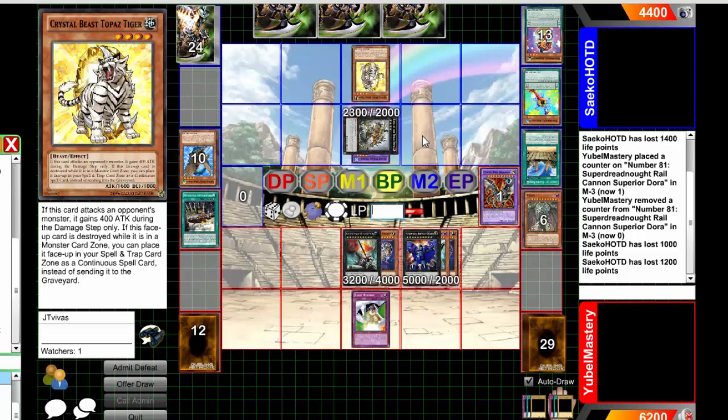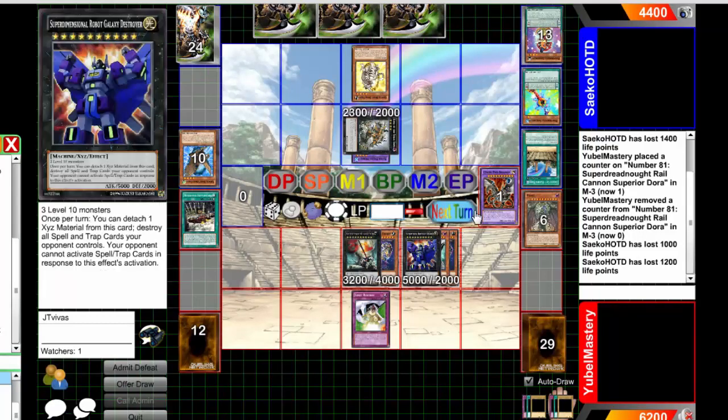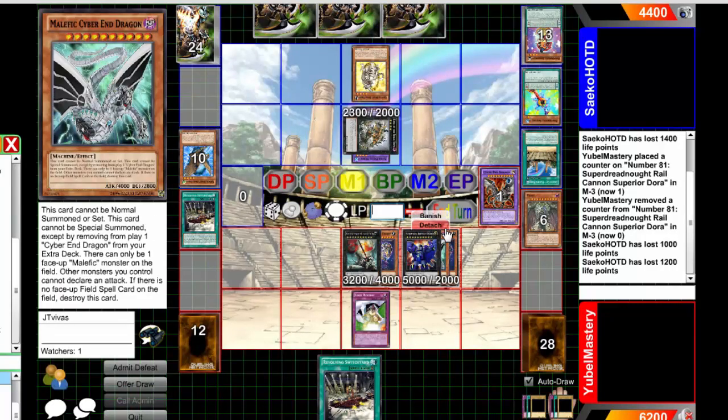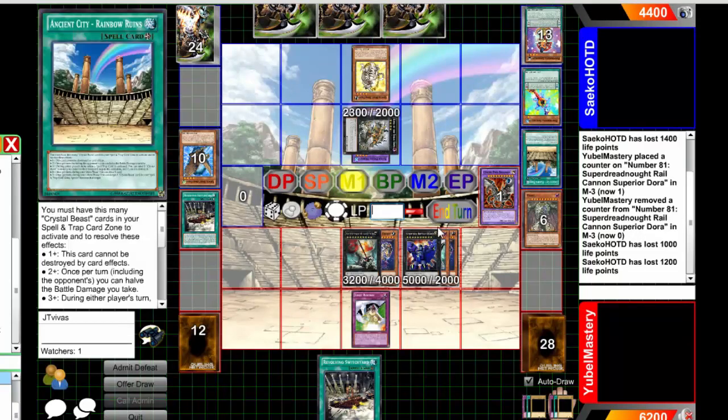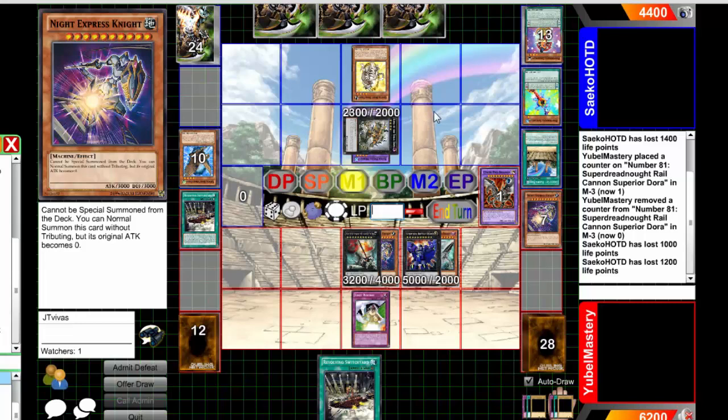Man, all I needed was like any scale. Yeah. This whole game. I run like 10 pendulums, but instead I draw like nothing but crystal beasts. Done? I lost. Yep. Thanks to Super Chocolate Fudge Covered. Yep. I mean, I guess it really doesn't matter whether I use my effect or not. Yeah. Fuck it, Super Chocolate Fudge Covered. Whatever.